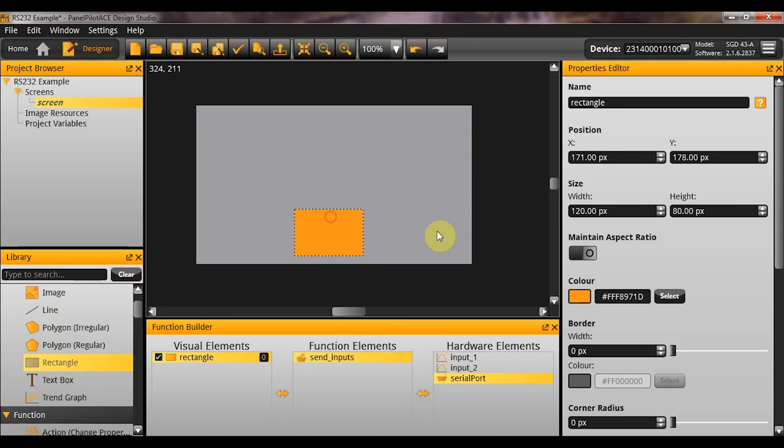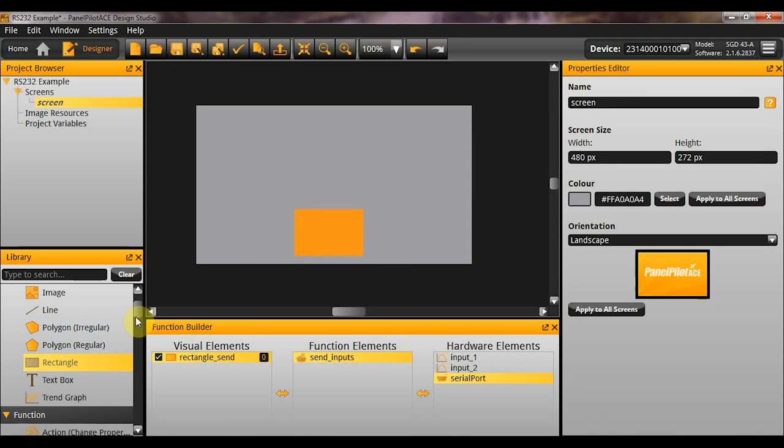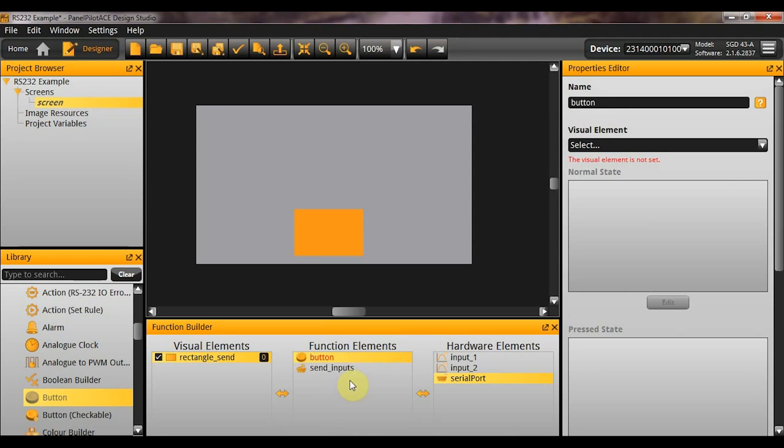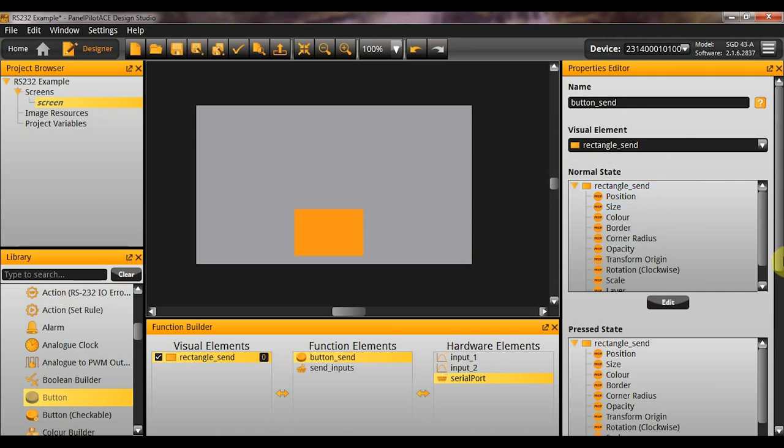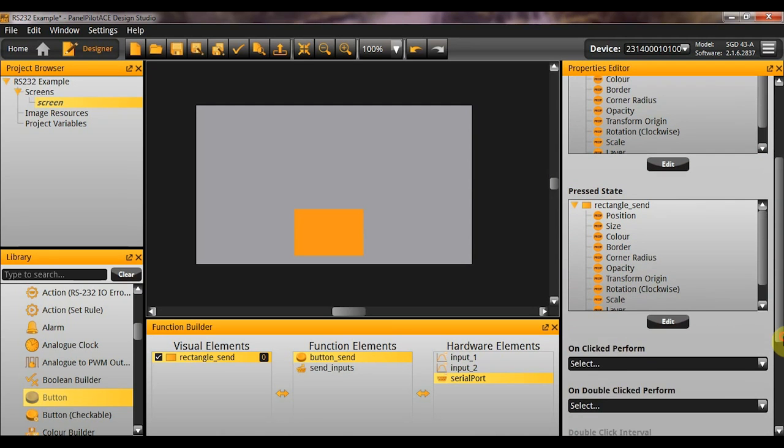So by pushing this rectangle, I'm going to want to send that input data out over the RS232. Okay, so let's create the button now. Button send. We're going to link that to the rectangle, and we want to specify that when it's clicked, we send inputs.